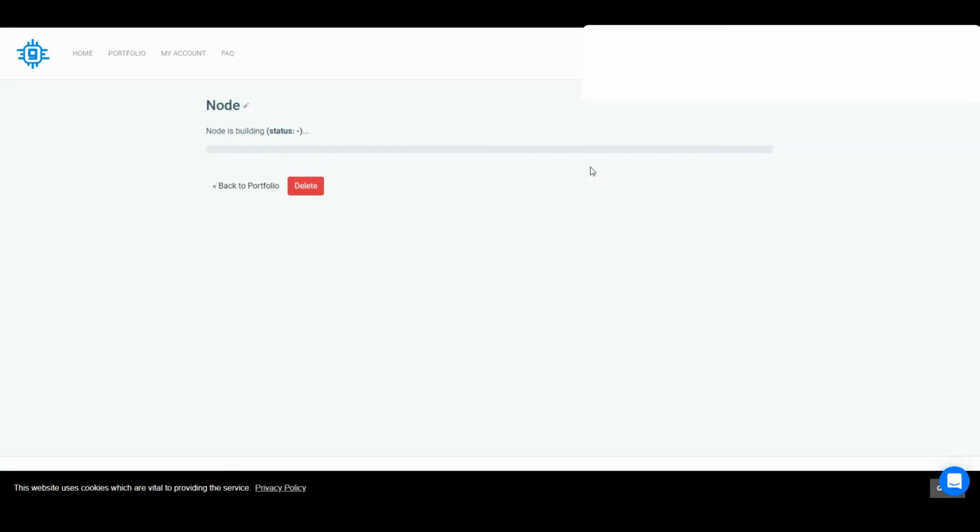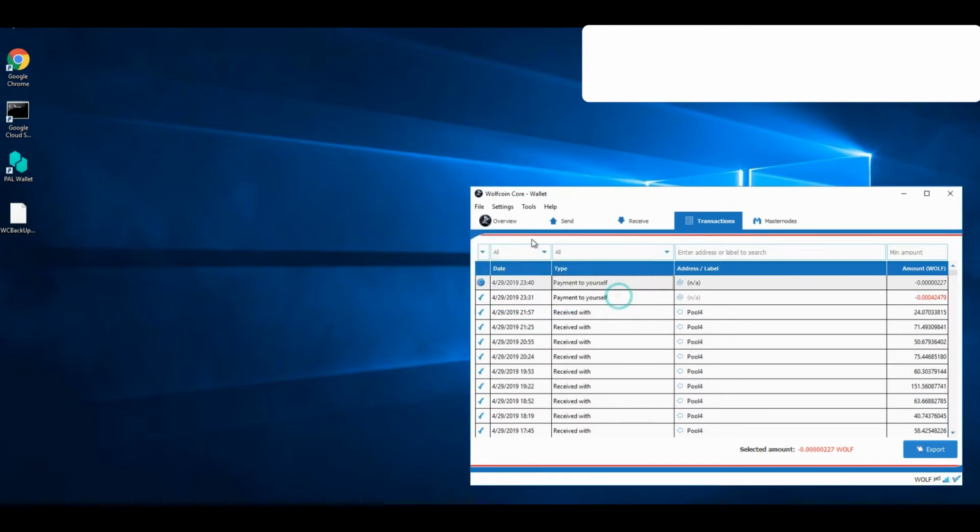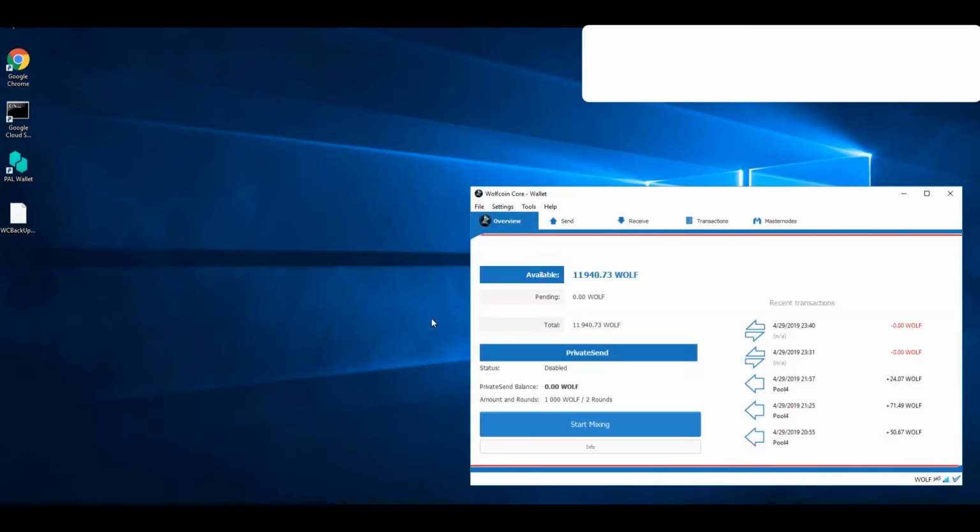Trust me, this is very, very easy. If you try to do this by yourself, not using the platform, be prepared to have a lot of patience and probably try 2 or 3 times until you get it right. So right now the platform is preparing this. It's building the node.